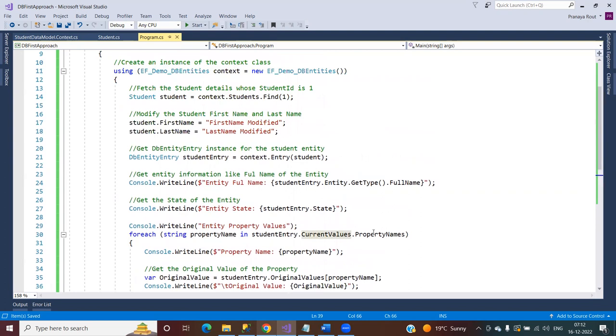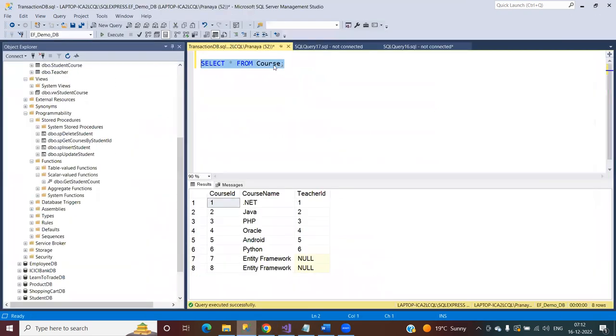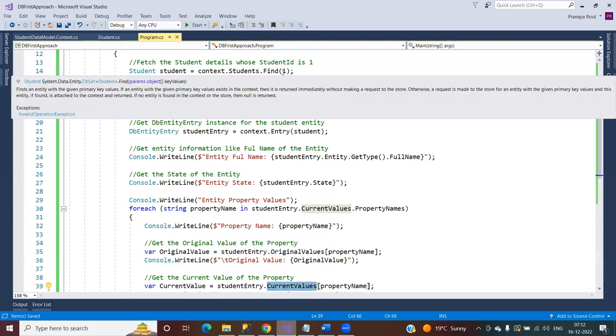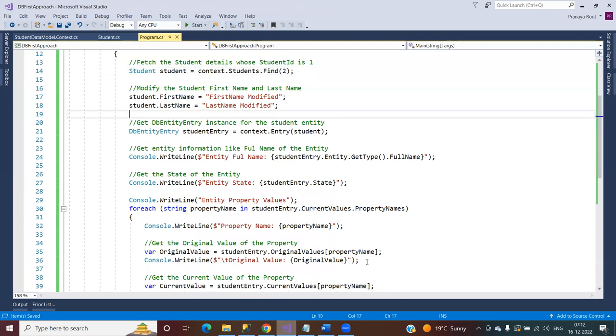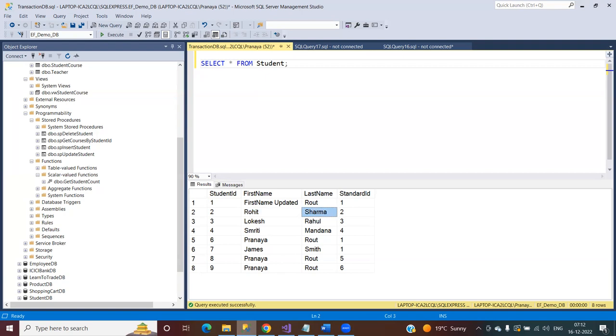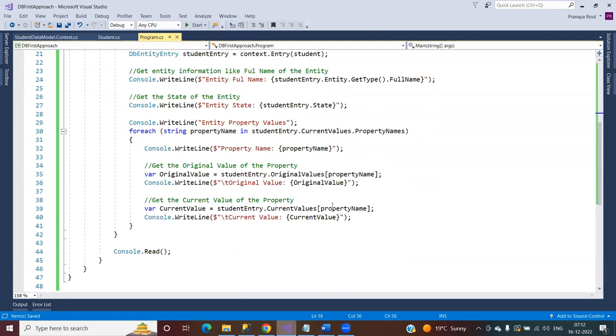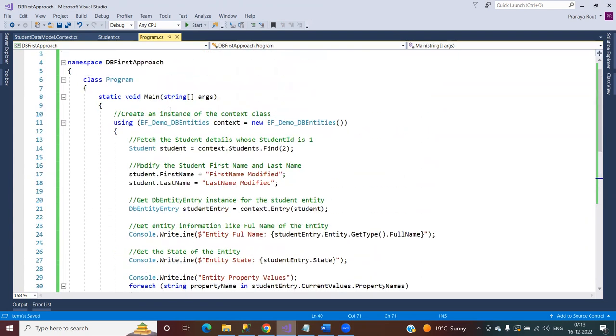So in this case, you can see, initially, what value are we storing? Okay, let me open the student database table. So first name is updated. Okay, let me access the value of ID 2, right? So here I'm accessing the value of ID 2. For student 2, first name is Rohit and last name is Sharma. In the original values, you will find the first name value as Rohit and last name value as Sharma. And in the current values, whatever value you have updated, you are going to get inside this current values property, right? Right, let me run this application.